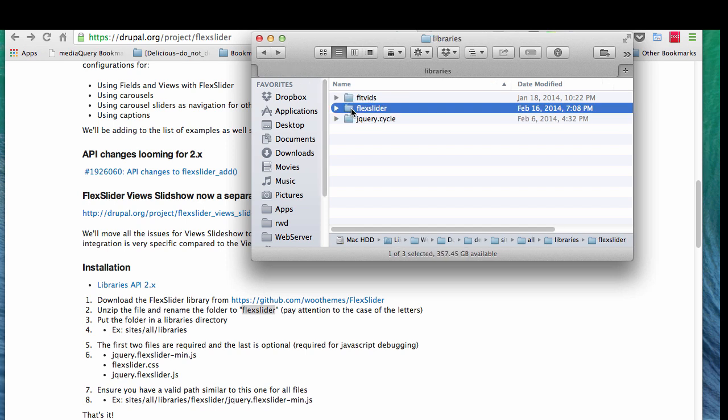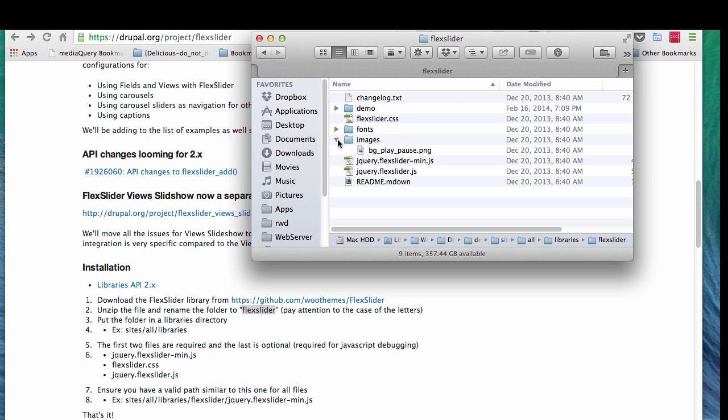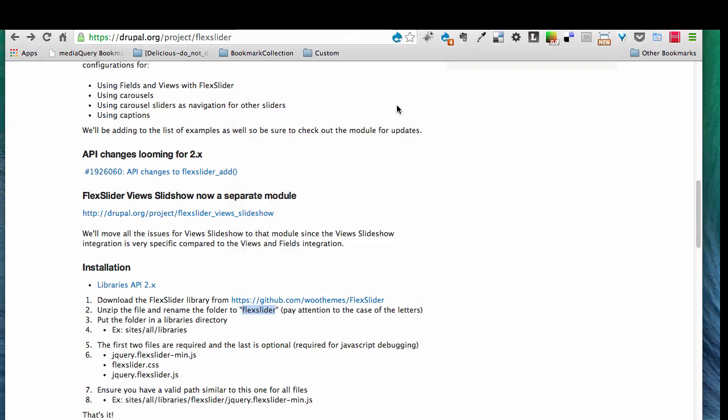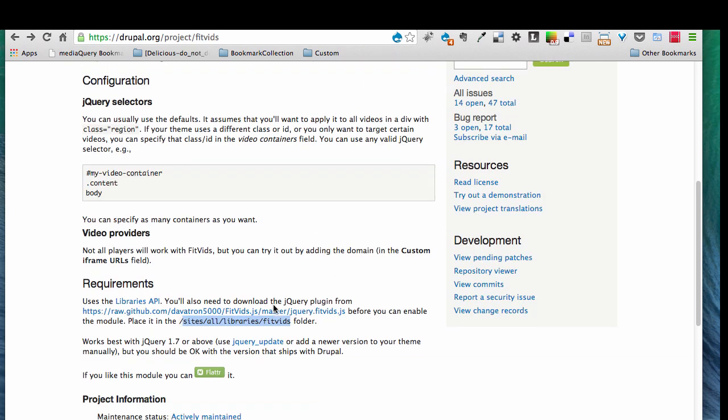For the FlexSlider, same thing. You download the package and unzip it and rename the folder flexslider and make sure that it goes inside the libraries folder. This one, don't worry about. This is for a different project that I'm working on. So once you've done that, then you download the modules, right?